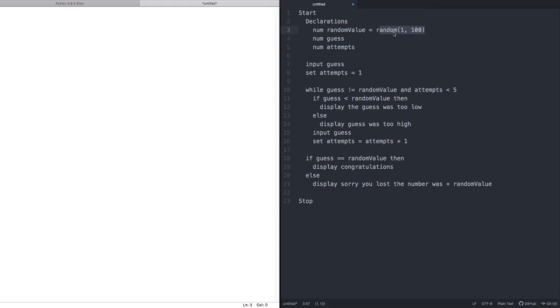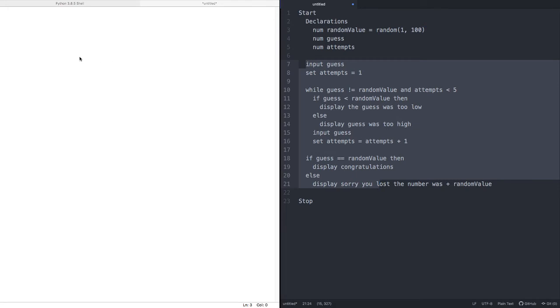All right, so the declarations. We don't do much with these in Python, but this one we kind of have to tackle because I can't really do anything until I get a random value. So in Python, getting a random value is actually pretty easy. We have to first import a library called random. What that does is it allows me to pull random numbers.